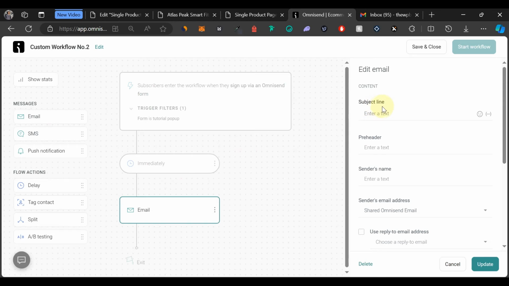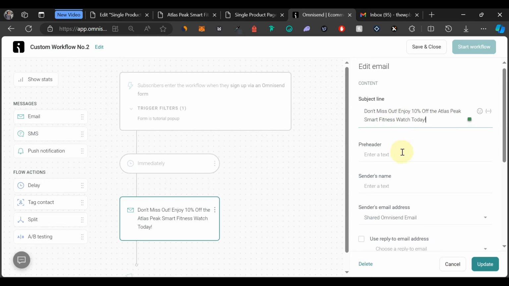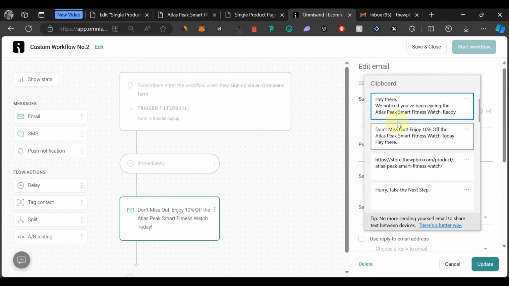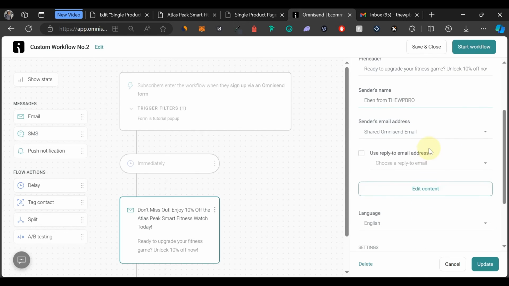All right, so the first thing we're going to do here is to add a subject line. So let me just open up my clipboard and let me paste this subject line here. And then we're going to move on to add a pre-header. So let me just paste that right there. And then moving on to the sender's name, we're going to use maybe Eben from THEWPBRO. And then we're going to have a sender email address and every other thing.